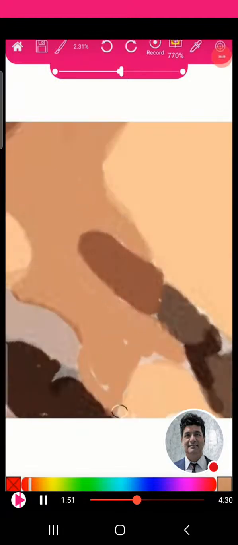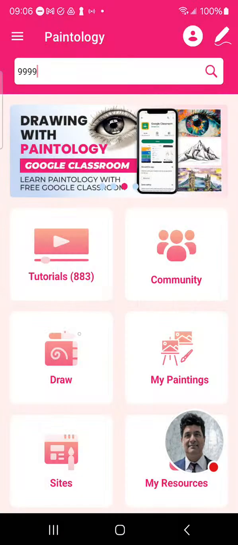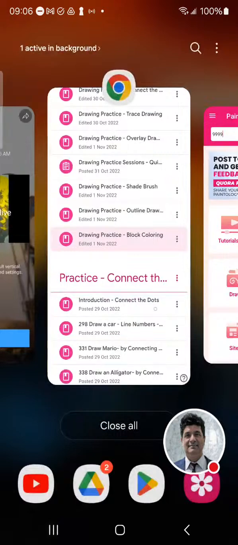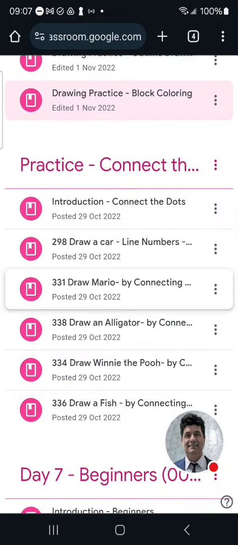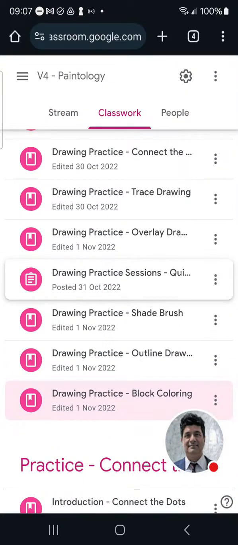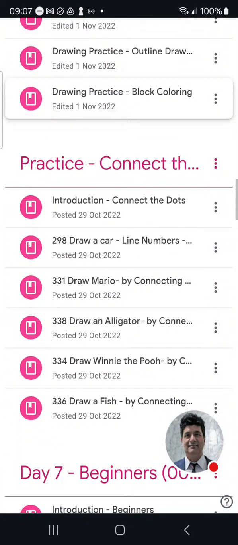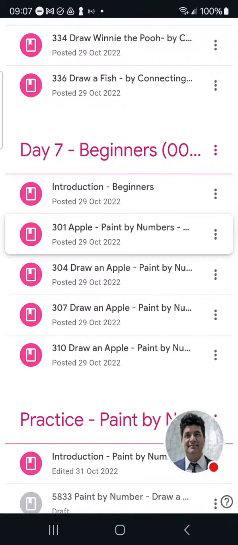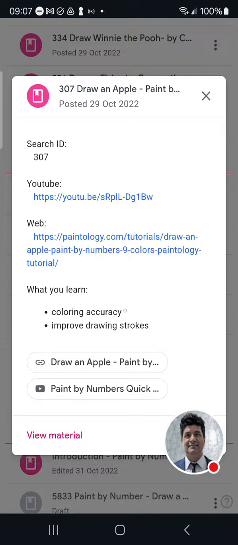Practically the same thing. So let's pick another one. I want to show you something a little harder, in case some of you entrepreneurs draw. Connect the dot. Paint by numbers is an excellent one. I want to show you paint by numbers. There it is. Draw an apple. Right, 307. Okay, and it shows the YouTube. Tells you we're going to the web. Color, what you learn. Color accuracy, improving drawing strokes. 307. Okay.